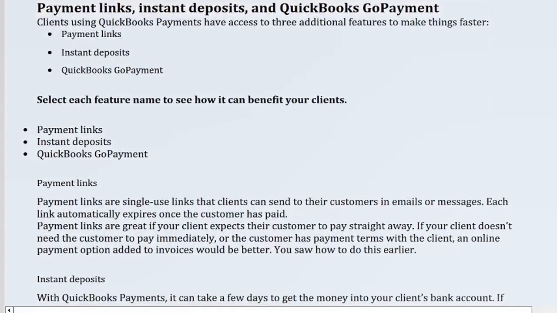Payment links, instant deposits, and QuickBooks Go Payment. Clients using QuickBooks Payments have access to 3 additional features to make things faster. Payment links, instant deposits, QuickBooks Go Payment.